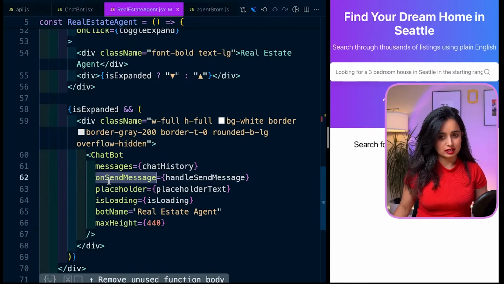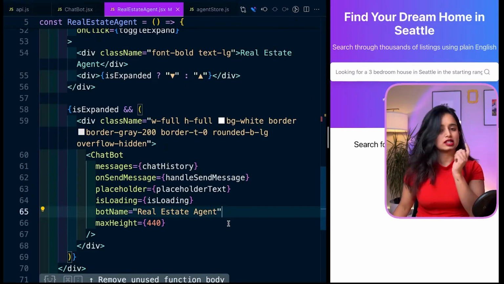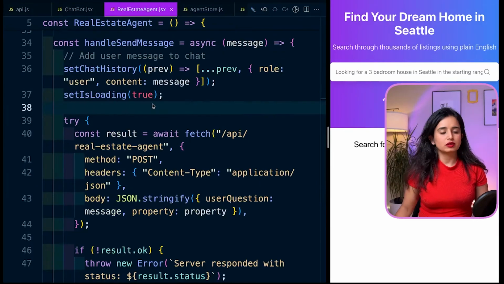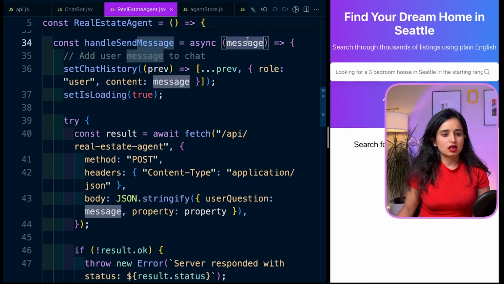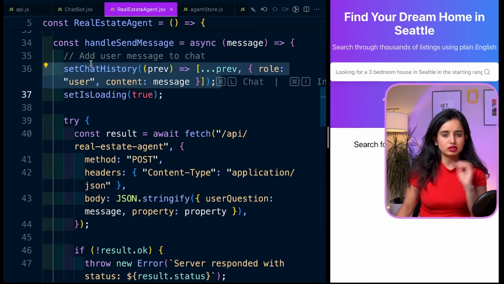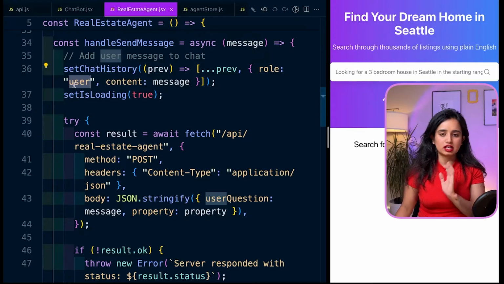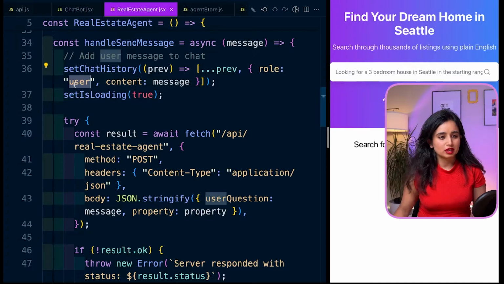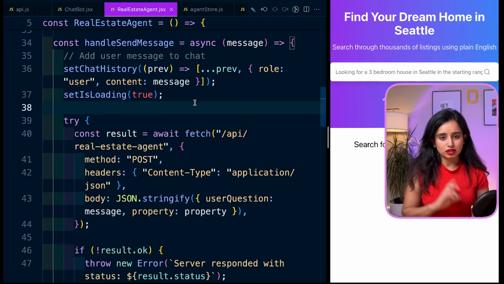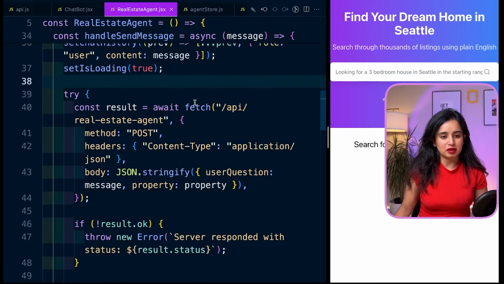Then finally, we need an onSend message, a handleSendMessage, which understands this. Let's go ahead and create that. So this is what handleSendMessage does. Anytime we've added a message in our chat, we're going to push that into our setChatHistory. We're going to push that message to the array with the role of user, which helps let our UI know that this is a text message sent by the user. Then we're going to set our loading to true so that we can show a little spinner when the message is being retrieved back from the agent.